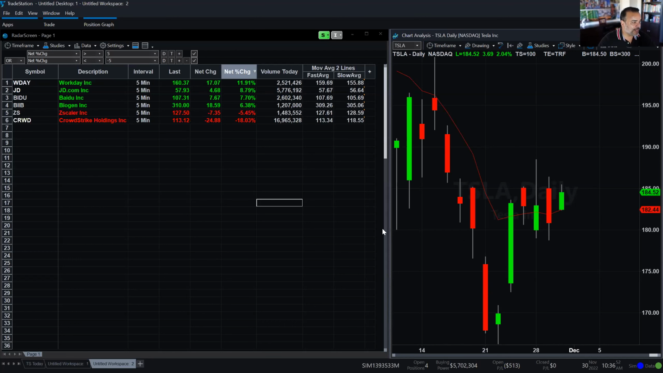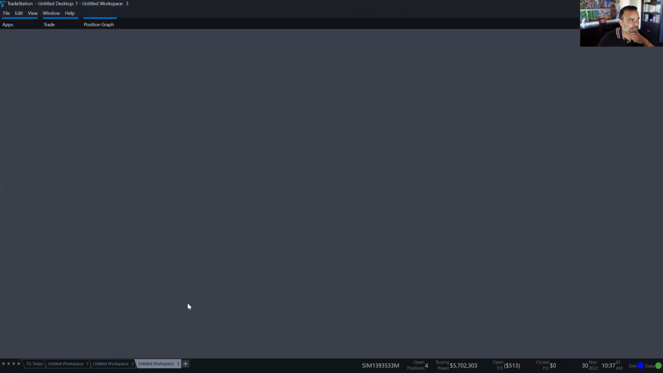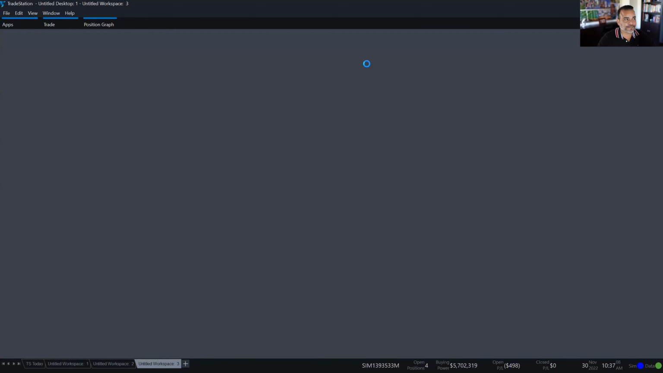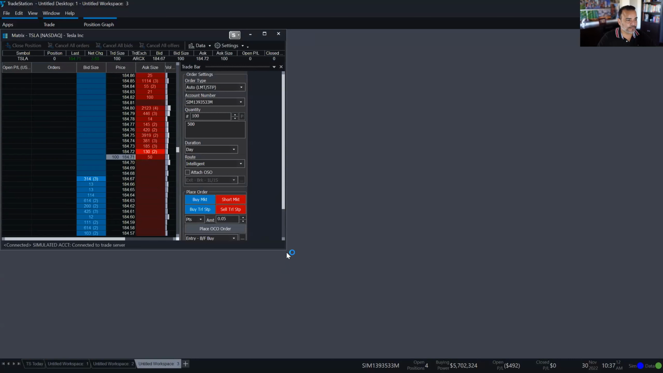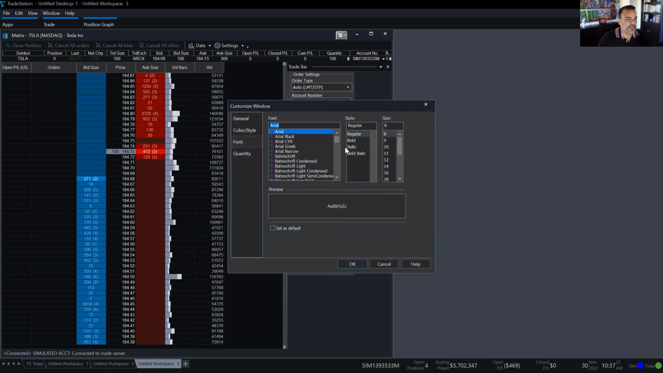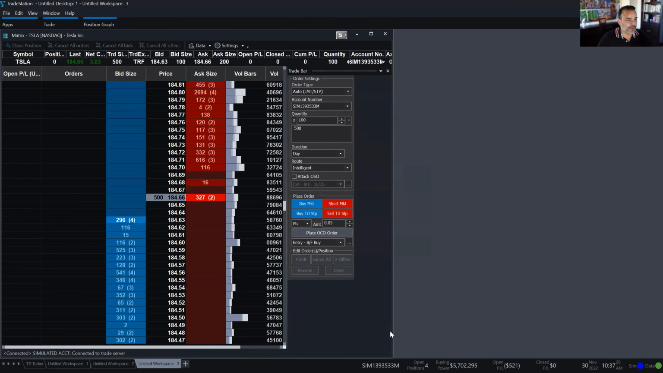All right, let's go ahead and take a look at some other trading functionality, because I want to end the class on some of the trading features that are available on TradeStation. Let me open up a new workspace, click on apps, and open up the matrix. Let me open this up a little bit. Let me change the font here so that it's a little bit more legible. So I'm going to go here to settings, window, font, and I'm going to make the font 11 bold. Okay, that's better. I'm going to open up my radar screen here.